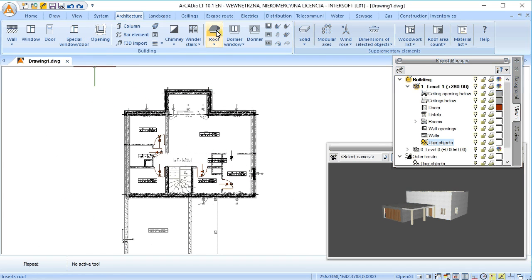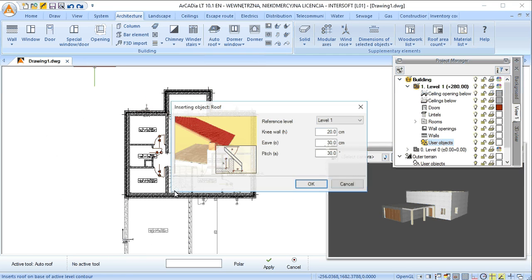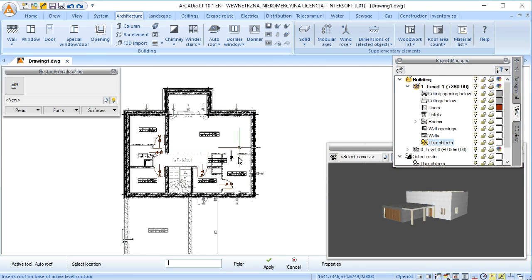We are entering the roof. On the Architecture ribbon, we are selecting the Auto Roof icon. In the displayed window, we are entering the knee wall height, eave protrusion, and roof pitch. We are confirming, then selecting any room and clicking on it.